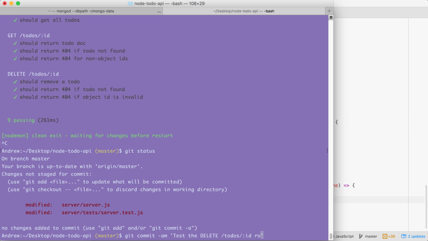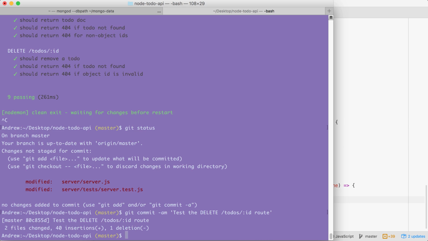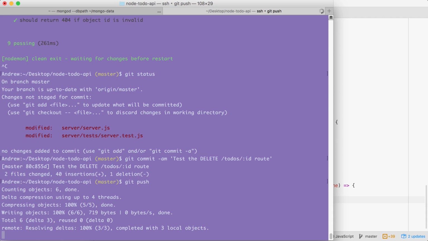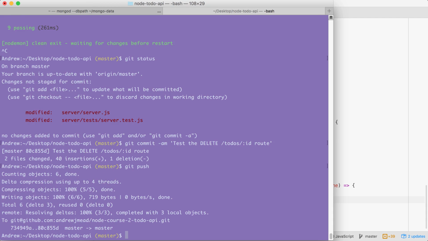test the delete to-dos by ID route. I'm going to take that commit and push it up to GitHub, and there's no need to deploy to Heroku since we haven't created anything visually different. We did tweak the server code just a little bit, but we'll worry about that a little bit later. For now, everything is good.